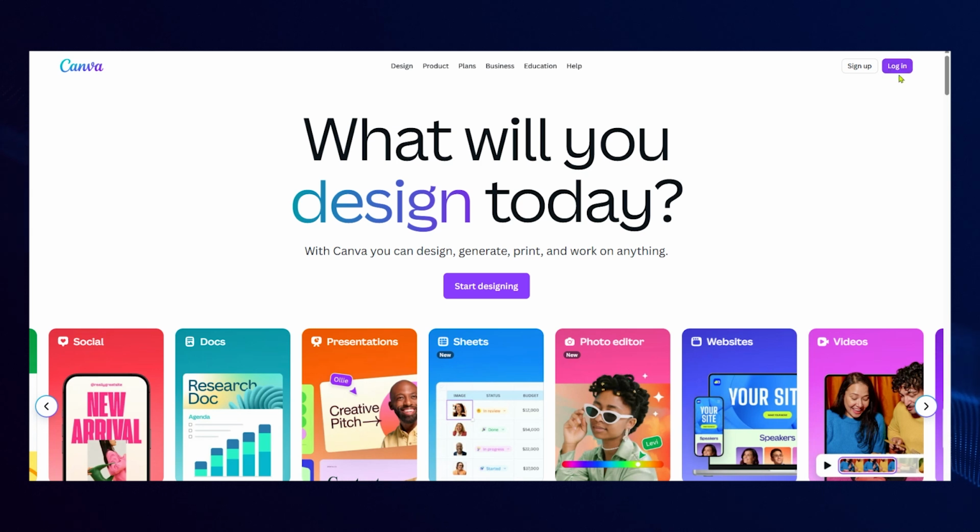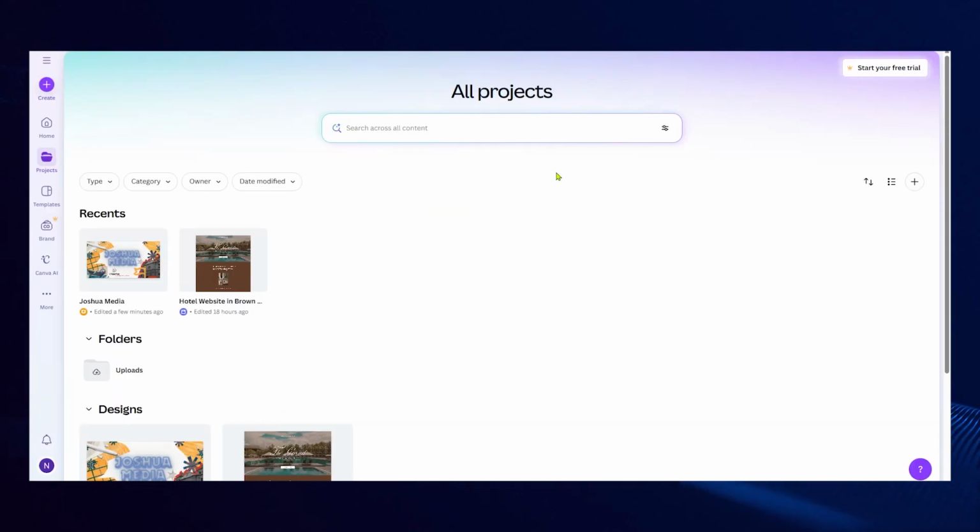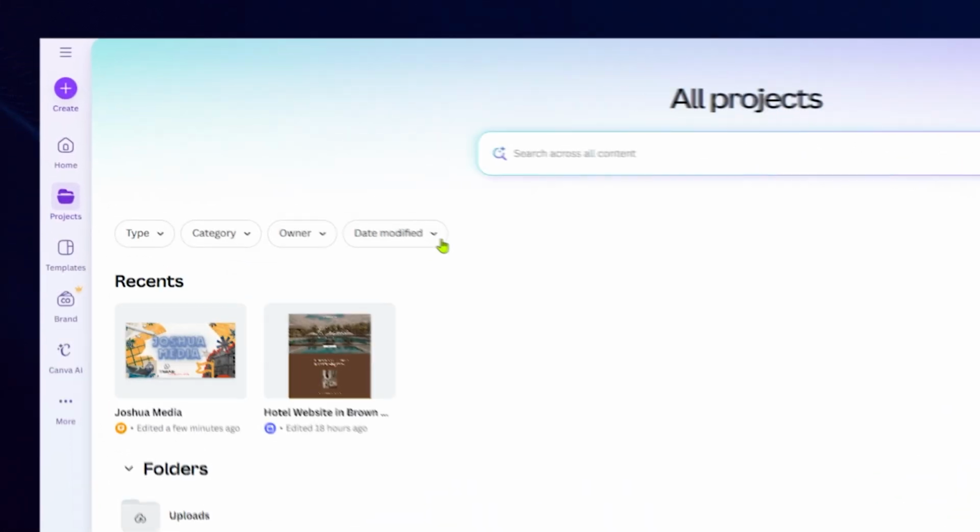Once logged in, you'll want to go to Canva Home. Simply click the Home button, usually located in the upper part of the interface. This is where you'll manage your projects. Now, look for the section labeled Projects and click on it. This is where all your previous work is stored, and you'll need to access a project where you want to add a contact page. After clicking on projects, choose the specific project you're working on or want to modify.